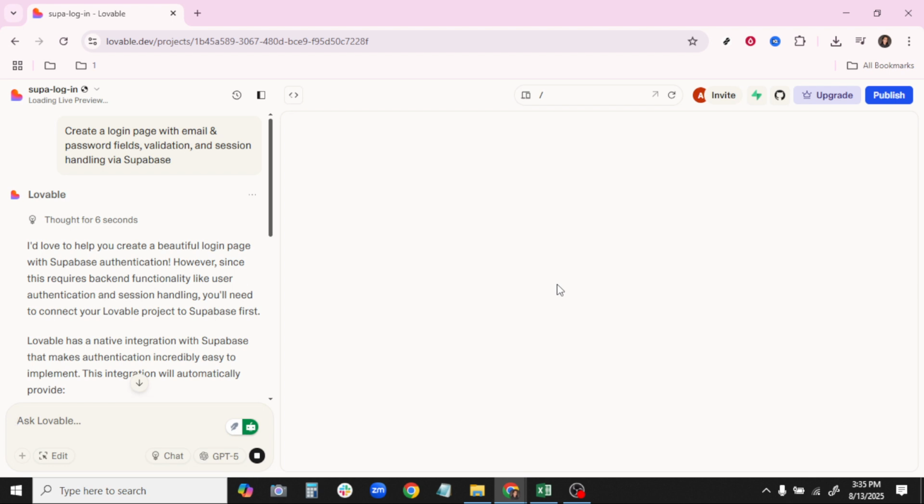Once you're satisfied with how everything looks and performs, it's time to deploy your sign-in page. Deploying makes it live and available for users to access, and there you have it. You've successfully created a fully functional sign-in page using Lovable AI. Remember, the key is to take your time with each step to ensure everything works smoothly.